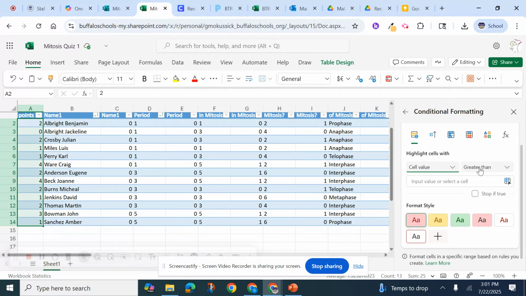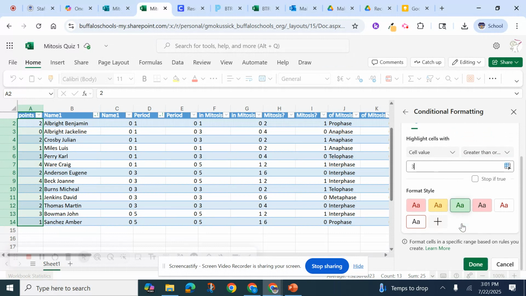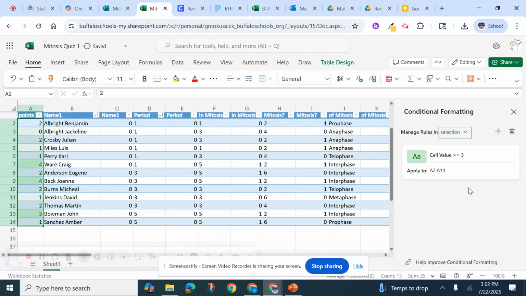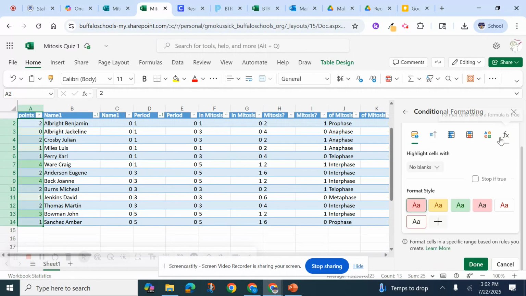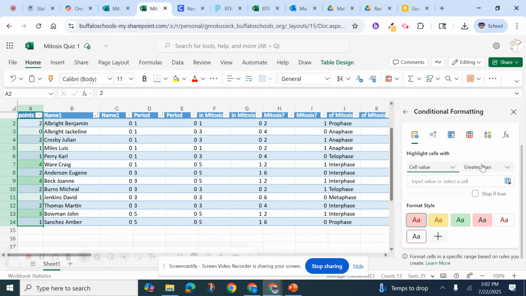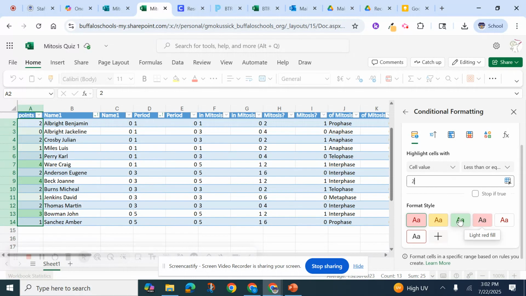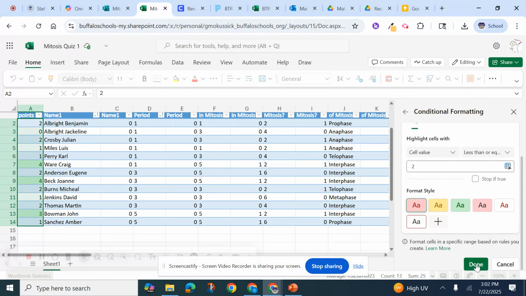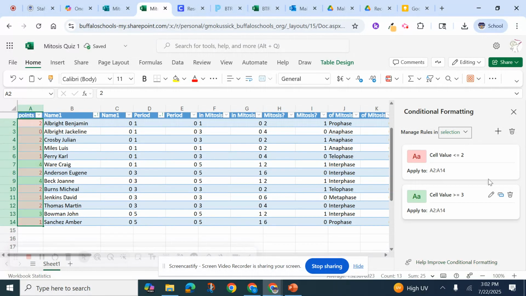Cell value, there we go. So I want greater than or equal to 3. I'm going to have it be green. And then click done. And then we're going to do a new rule. Less than or equal to 2 is going to be red. Okay, and now you're all set.